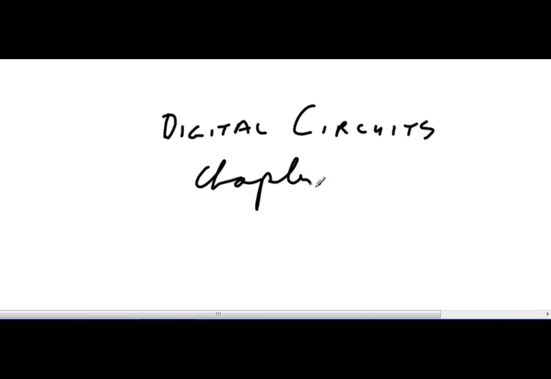This is the digital circuit class. And we're in chapter 12. And this is either the third or fourth day, maybe only the second day, I'm not sure. Probably only day 2. And we're going to start at section 12-6.